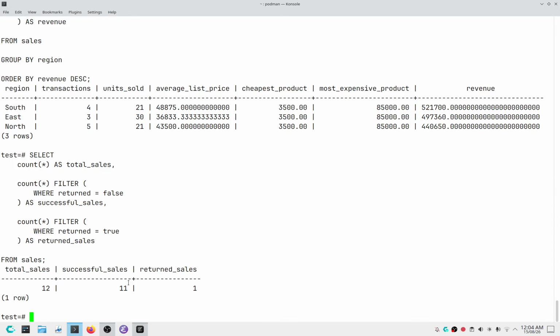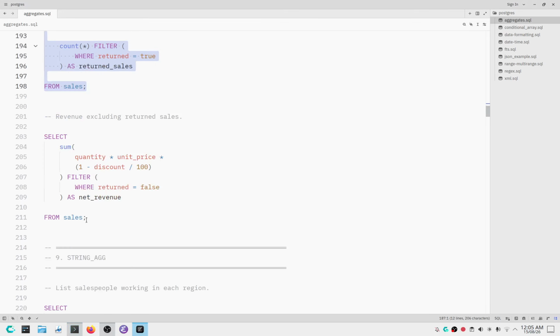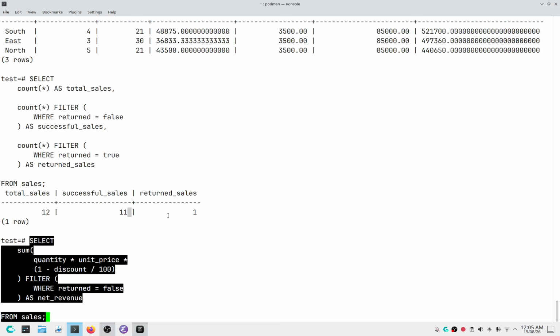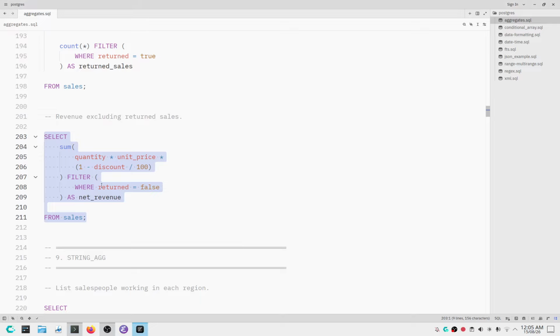So we have one return sale and 11 successful sales. Now we can find out the revenue from the return sale. So, sorry, filter select, this is the revenue filter where return is false. So from non-return sales, that is only sales where the laptops were not returned, we want to find the revenue.